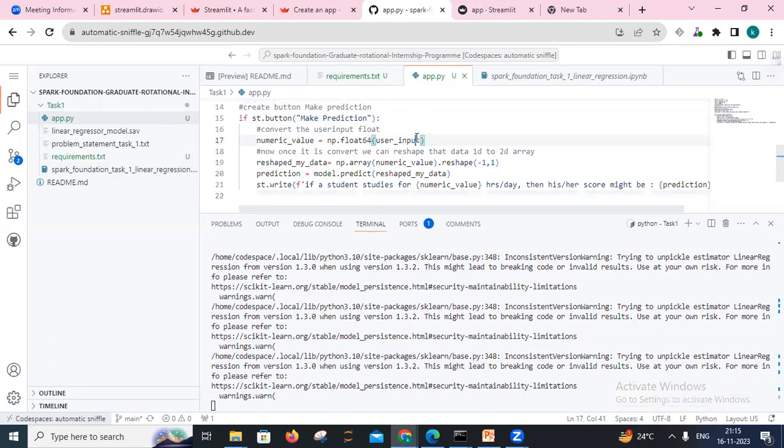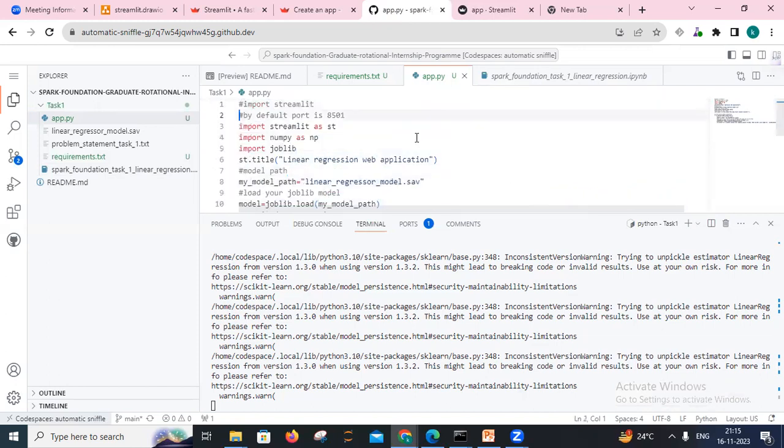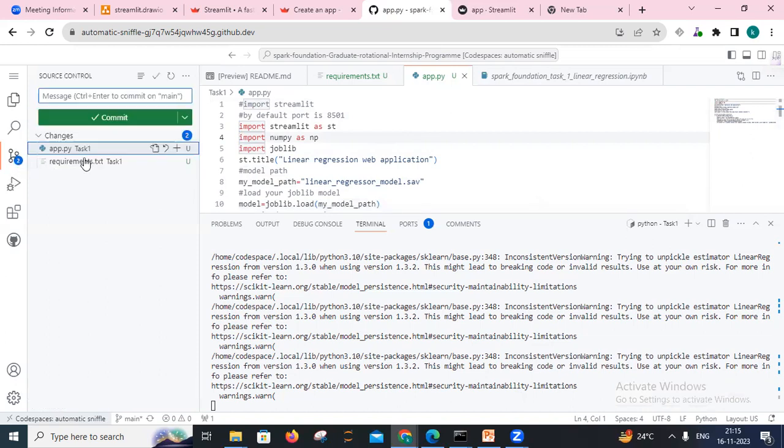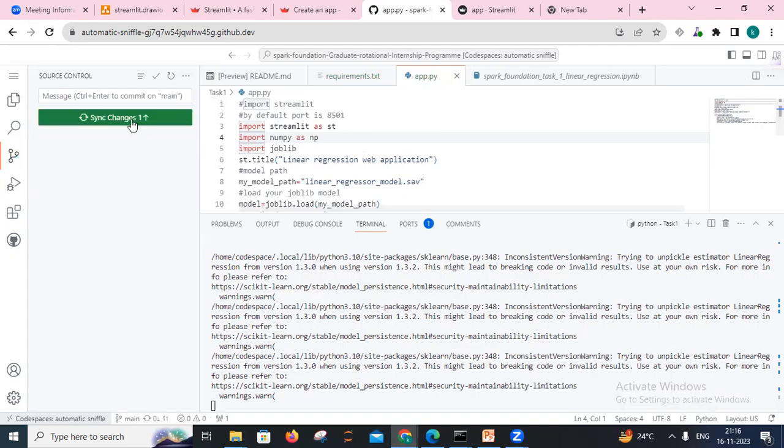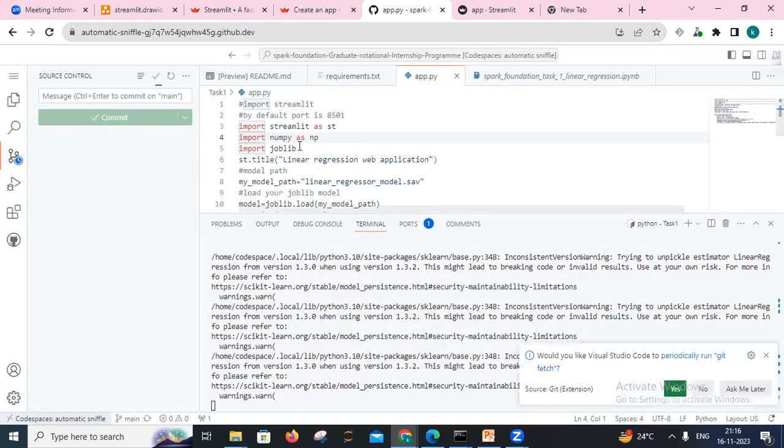I hope you enjoy and learn something new in Streamlit, and also the GitHub part. Everything you can add in the GitHub part. Okay, now I'm going to check my source control, 2 files. I'm going to add them, new files, right? Just add in my repo and commit. Yes. And just sync changes, so your application will be synced with your GitHub repo.